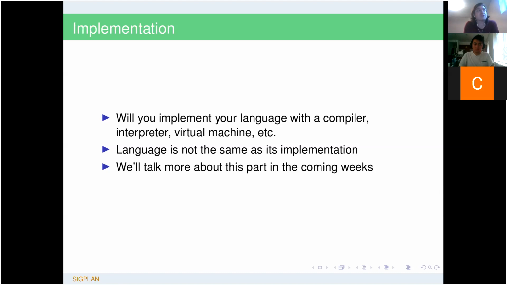Then the other thing that you can do is you can compile to, for example, Java bytecode, which is the thing that Java compiles to, which is also somewhat easier than compiling to assembly or machine code because it's a slightly higher level language. And then again, we'll talk about this part more later because there isn't time to talk about all of it right now.